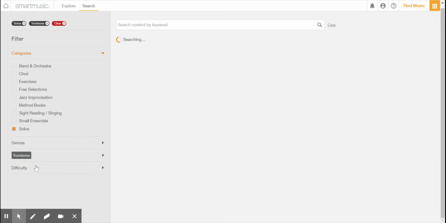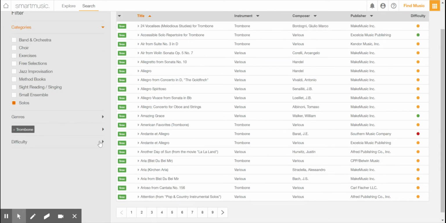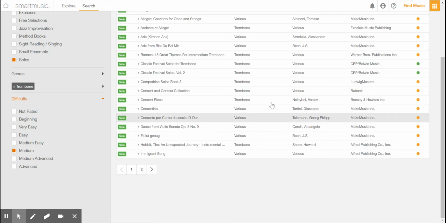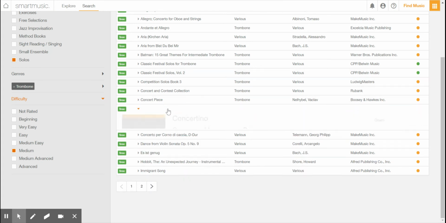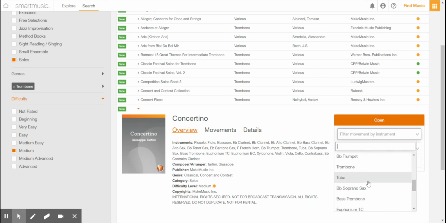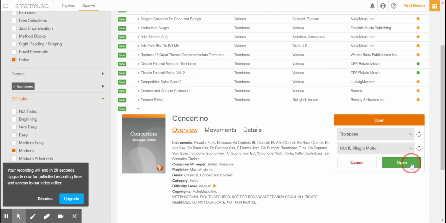There, trombone. And I still have over 100, we have 170. I will take difficulty. I will go with medium. And so I will pick concertino right here by Tartini, and I will open it up. Since I'm searching for a trombone solo, I will pick trombone, and I will pick the Allegro molto.